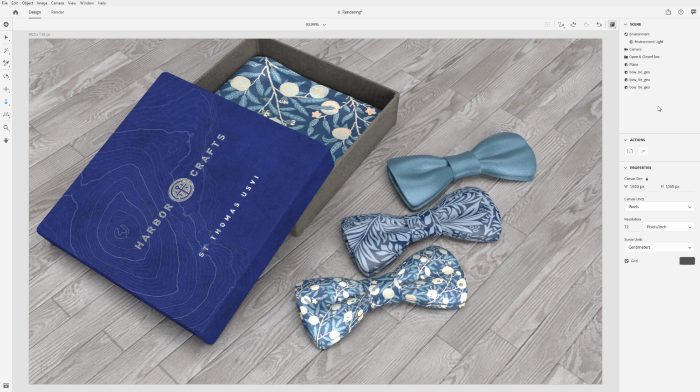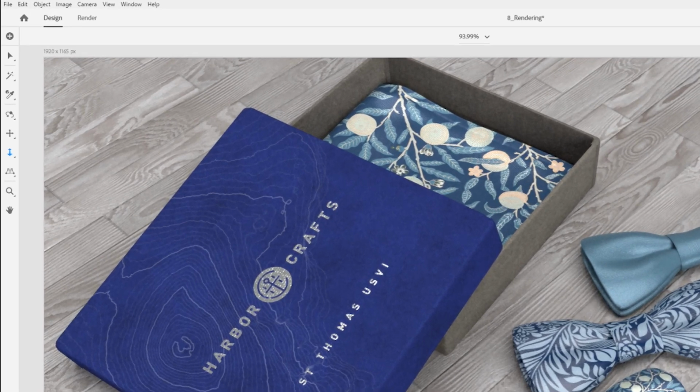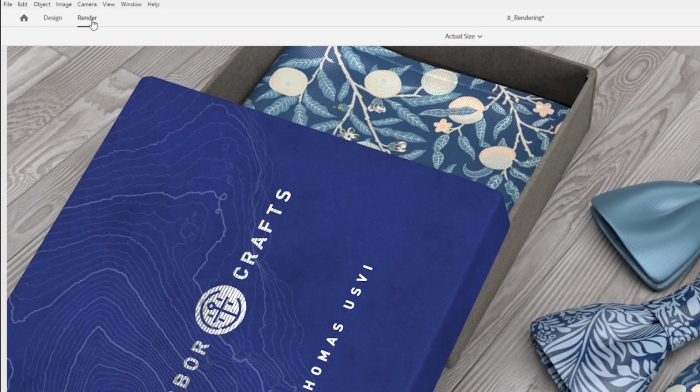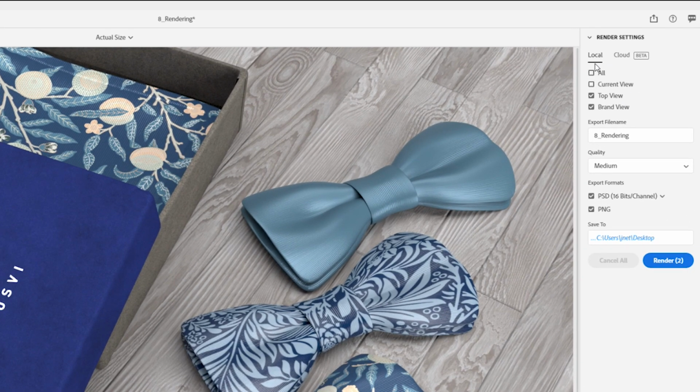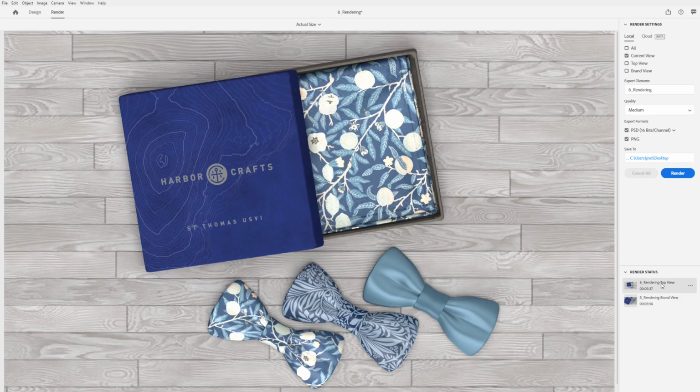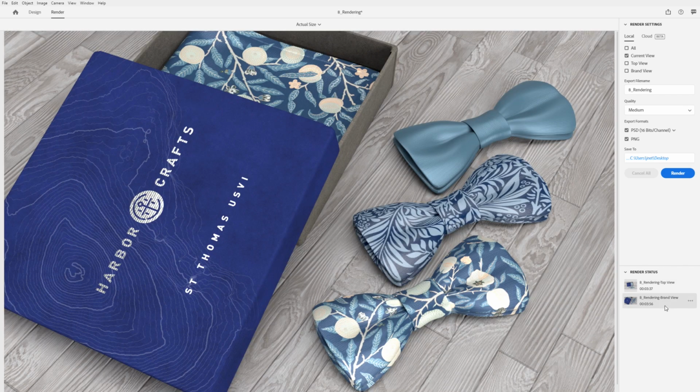When you're ready to create a final quality, full resolution image, switch to Render mode. Here, you can configure more advanced renders and create images larger than the canvas space. If you've saved camera bookmarks, you can choose which views you want to render. Then, choose the quality and format options. Click the Render button to begin the render process. Low quality will finish faster, but have more noise, while high quality will take longer, but have less noise.